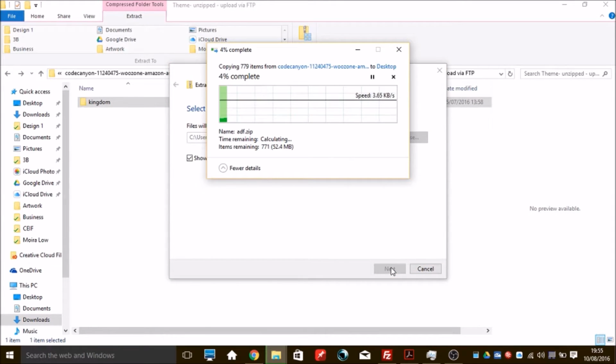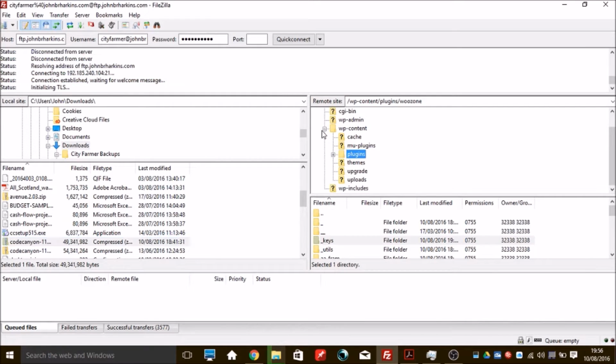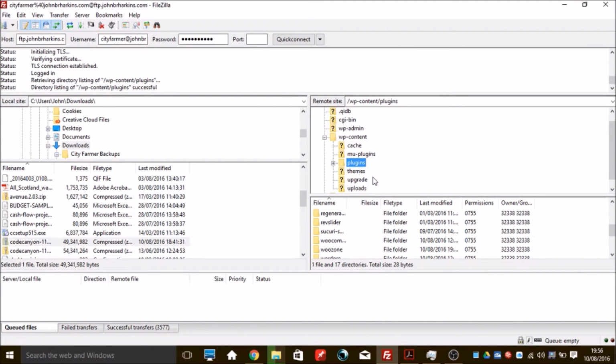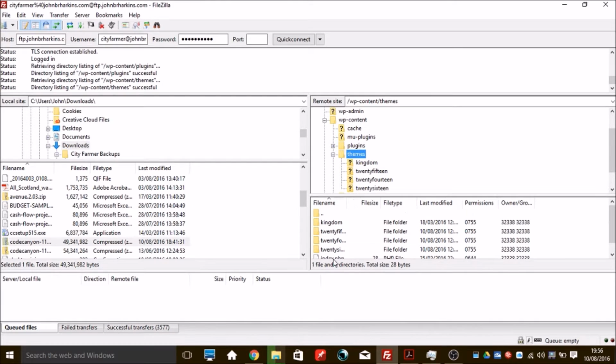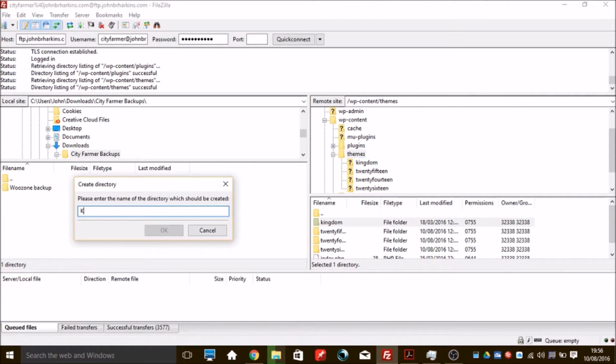Okay, now that's it extracting. We'll go back over and we'll create that backup folder. Okay, now if we go into the downloads, City Farmer backup, and I'm going to create a folder called Kingdom Theme Backup. Okay, now in order to access your theme, you're going to have to click on WP content, and instead of plugins this time you'll be clicking on themes.